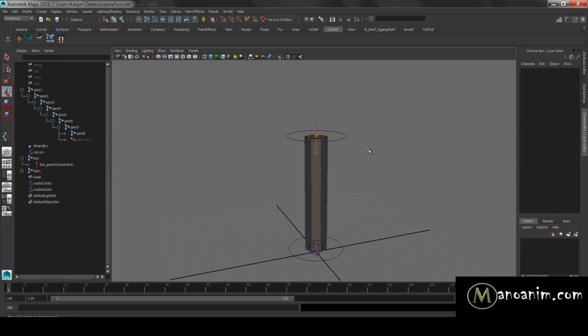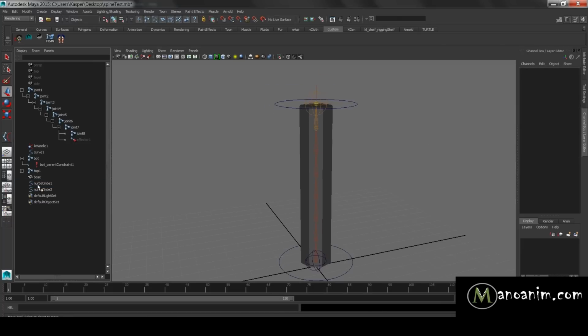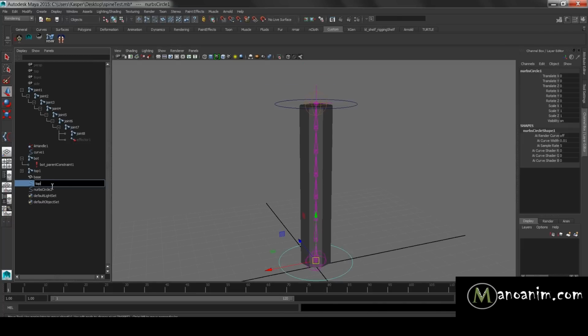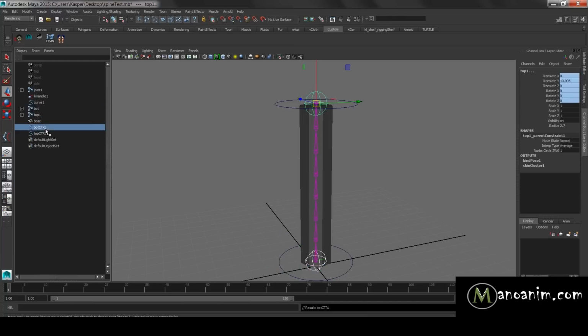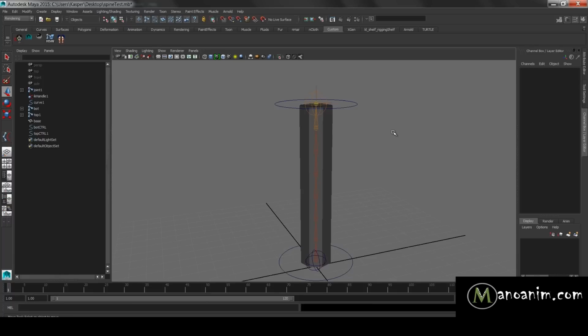But here we go. So next thing we do now is this is the top controller. Sorry, that's not the top controller. And this is the bot controller. So if I move my controllers around, everything's good.